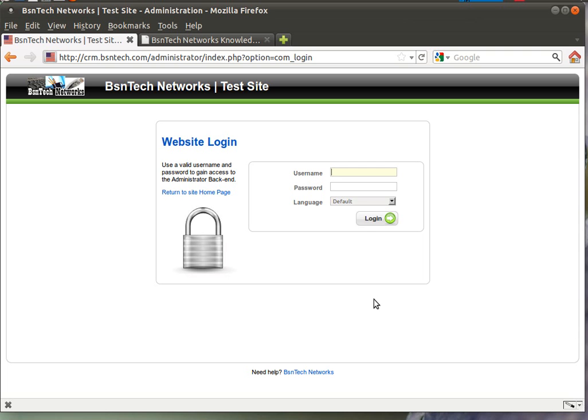So that way it does alleviate some additional maintenance costs. Of course, if you do need assistance or website maintenance, BSN Tech Networks does provide that service at very affordable rates. So if you do prefer that we update your site, we can certainly do that.